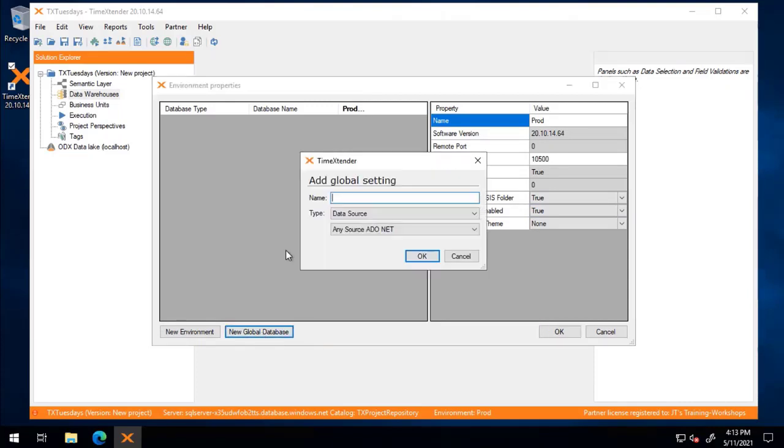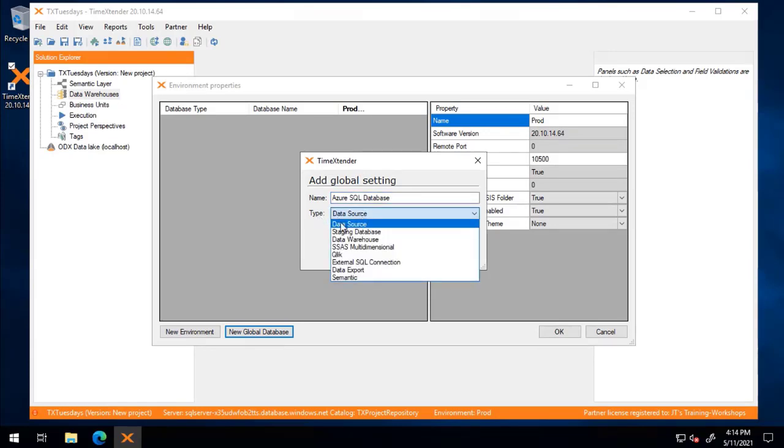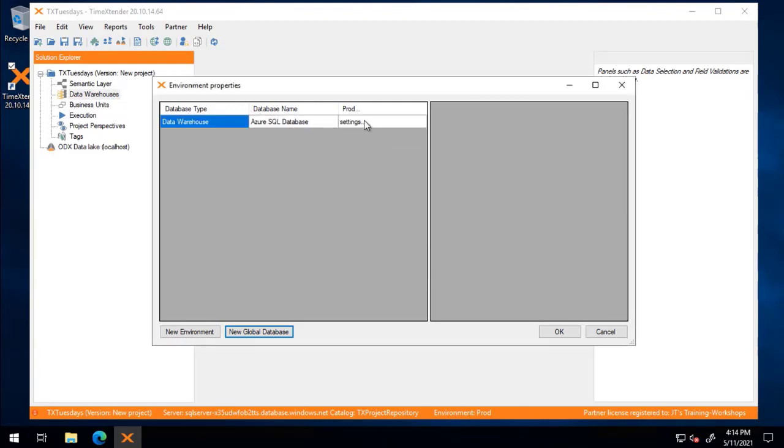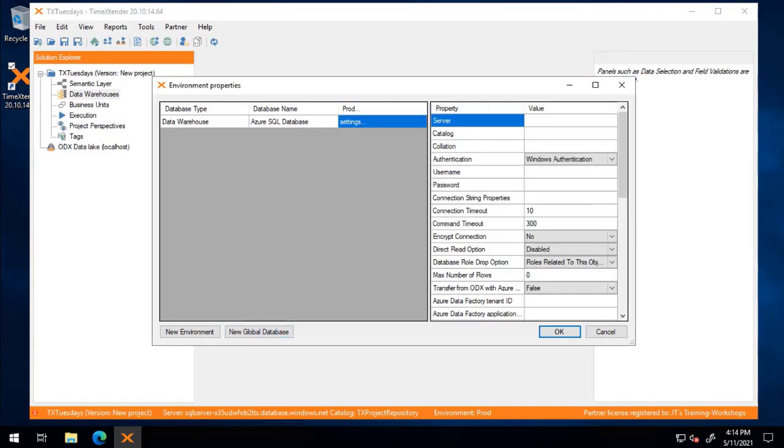Now I want to click on a new global database. I'm going to call this Azure SQL Database. And this, of course, is a type of data warehouse. So select data warehouse there. Now I need to put in the settings for my Azure SQL database. I'm going to open up my notes here on the side where I have all of this information saved.